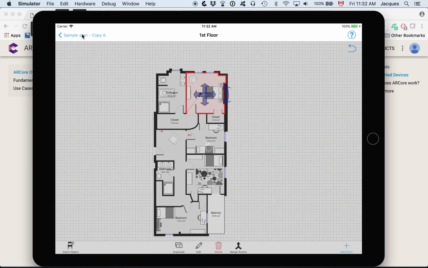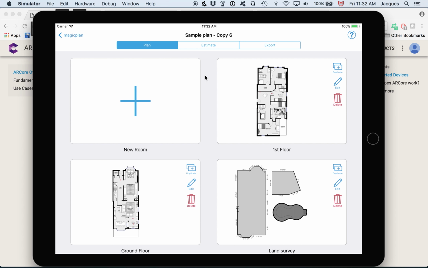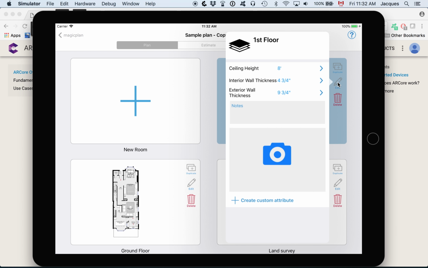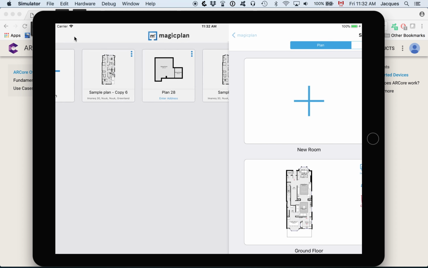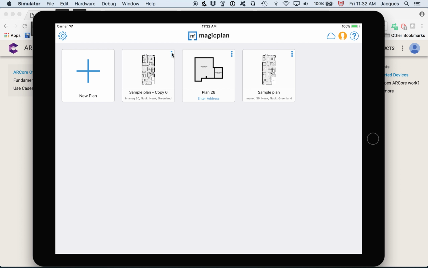The rooms have attributes, the walls have attributes, the objects have attributes, the floors also do have attributes. When I tap Edit, in this section I can change the ceiling height for the entire floor, or I can change the wall thickness. At last, the property also has attributes.